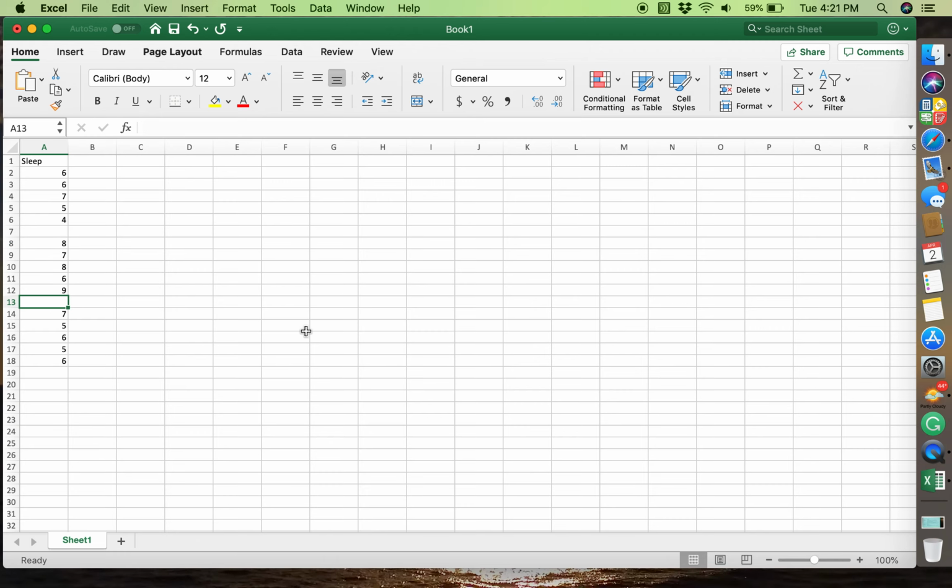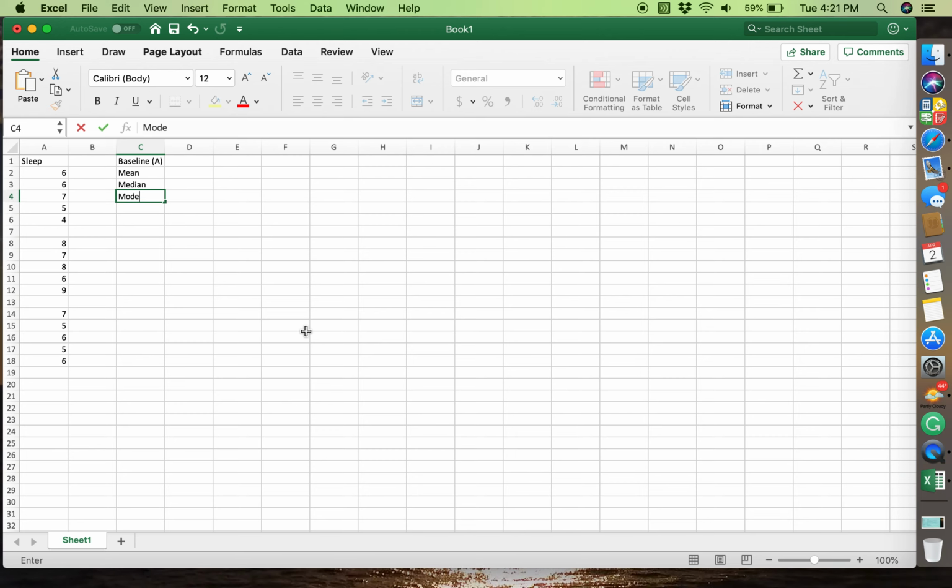Now, before we even get to graphing, we want to establish and analyze the measures of central tendency and the measures of dispersion pertaining to each individual phase. So I'll skip a row right here, a column right here, and then I'll type in baseline, which is A. For measures of central tendency, I have mean, median, and mode. These are my measures of central tendency. For my measures of dispersion, I have range, variance, and standard deviation.